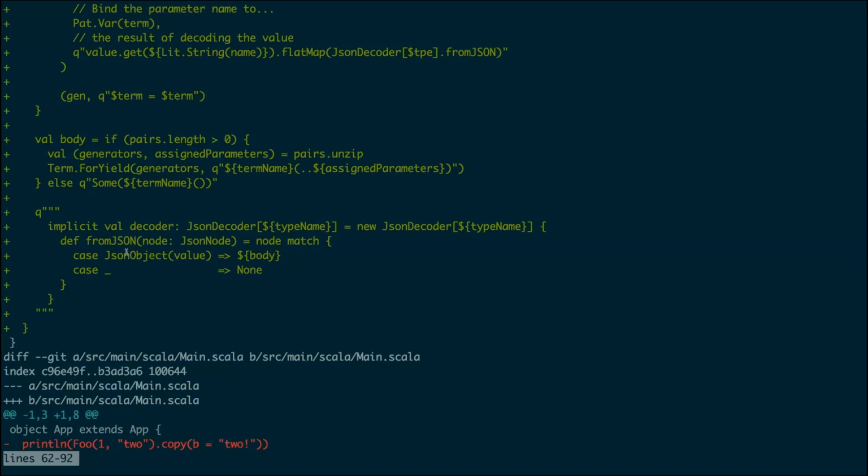If we are trying to decode a JSON object with a value, then we throw all the code that we just wrote for this for comprehension, we throw it there in the body. Otherwise, it's not valid JSON in this example.